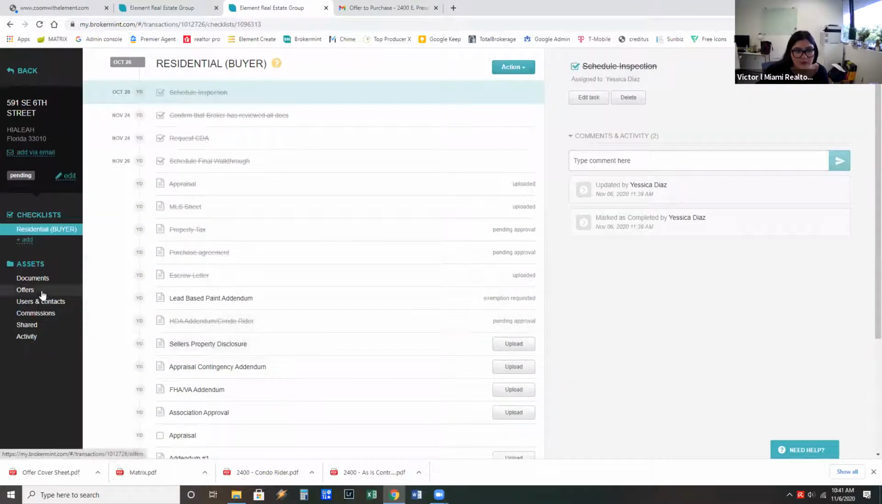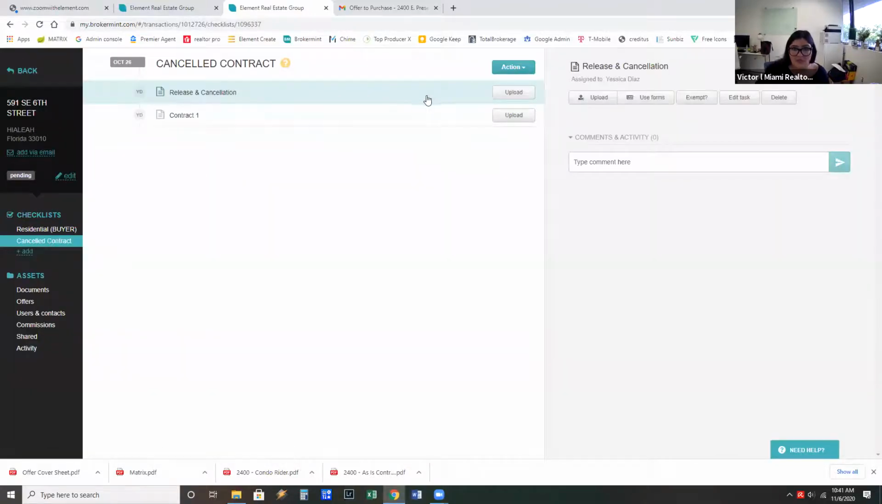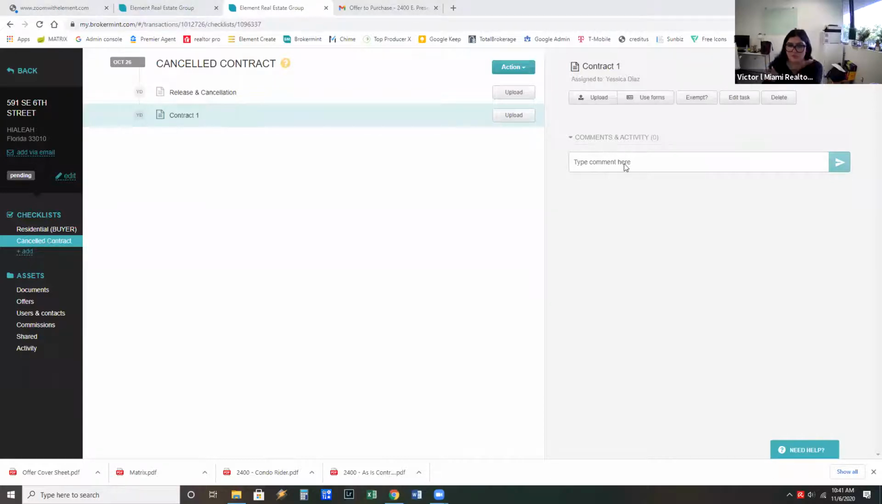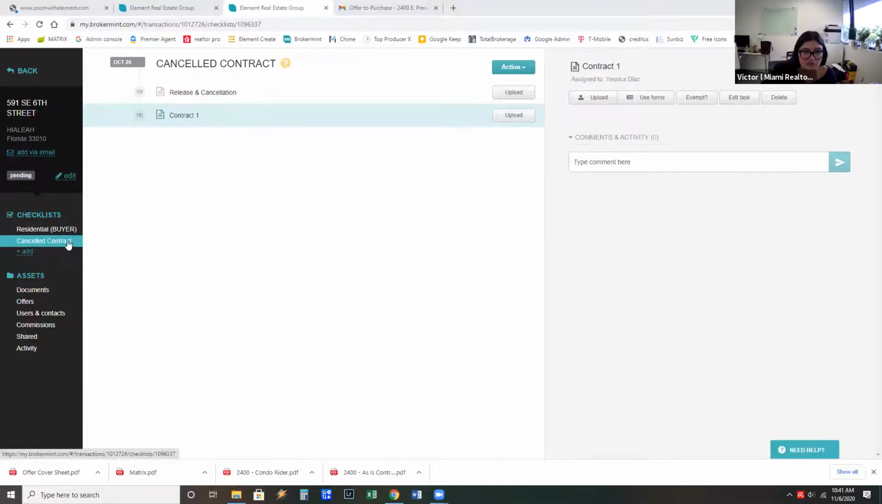Also, if you go under contract, you upload everything to Brokermint, and all of a sudden the transaction does not go through, you want to cancel it, you add the checklist as canceled contract. Okay, you upload the release and cancellation and the contract, and that's it. And then obviously you'll need to submit it for me to review, and then I'll just cancel the transaction on Brokermint. But if it does cancel, please upload the release and cancellation this way, so I know.